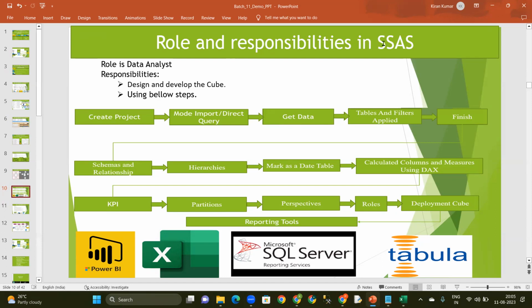Okay, so SSAS is SQL Server Analysis Service. Here the role is data analyst. So who are the data analysts? They work on creating the cubes. Here we have to design and deploy a cube using the below steps. Just imagine why we use SSAS. In some projects there is a large amount of data. At that time, Power BI has one limit: more than 1 GB of data cannot be supported in import mode.